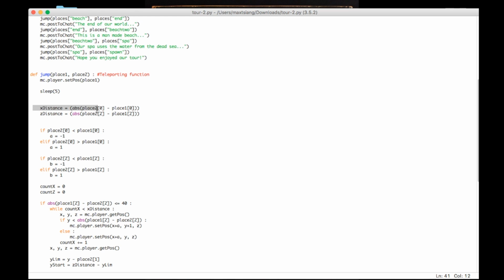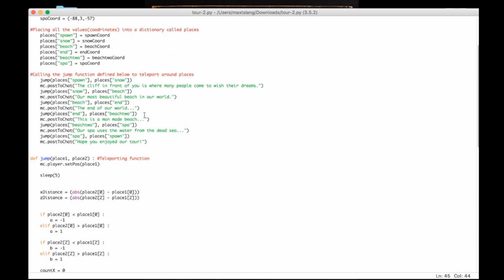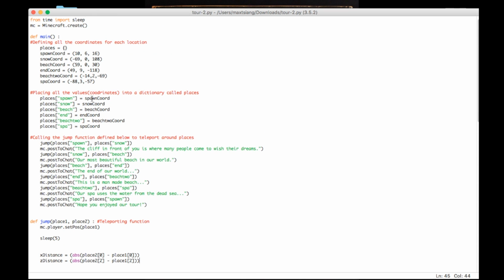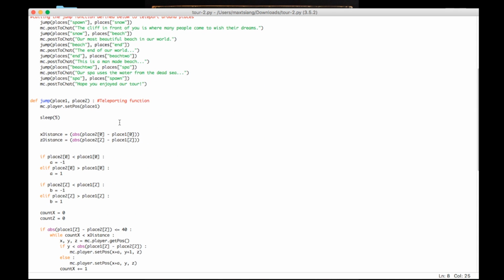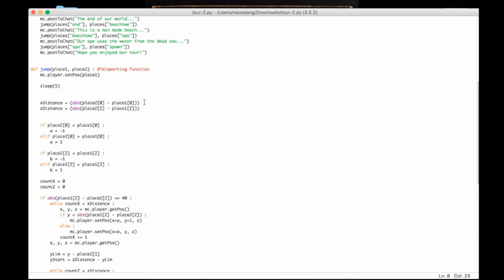So X distance, we're going to split this teleportation into two parts because in Minecraft, the world is a 3-variable system. So there's an X, there's a Z, there's a Y. The Y we're not going to worry about right now. That's just the height. The X and the Z, it's going to be pretty hard to do together, so we decided to split it up into X and Z separately into while loops.